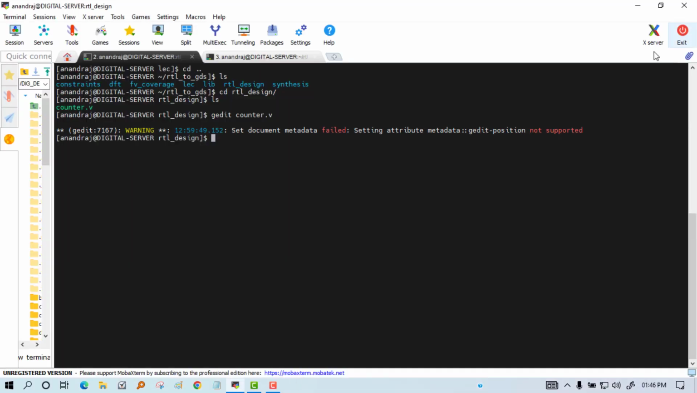The next step is to verify this design. We have to verify the functionality. For verification of this design we have to write a test bench, and we will give a stimulus to that counter design, and it will check the functionality. So for that, we will go to the functional verification.